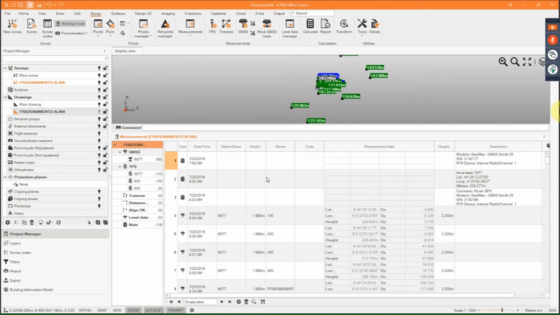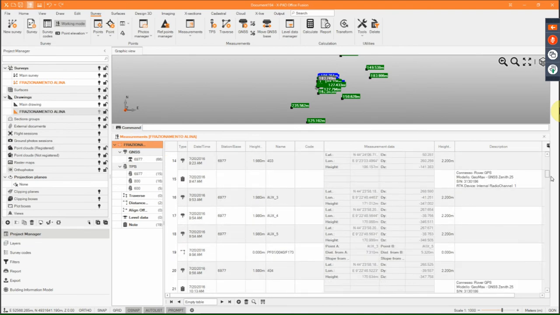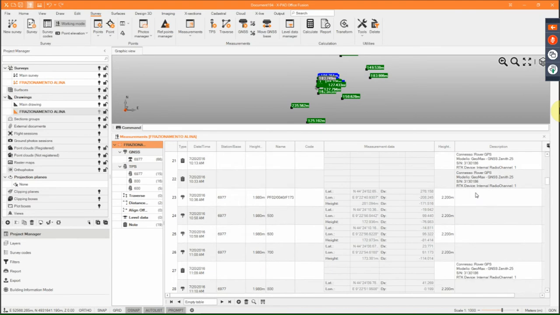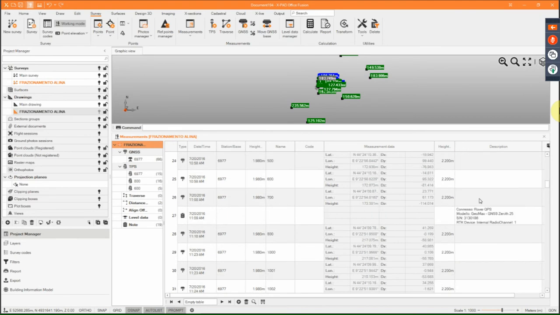So date and time, hour, model of the hardware used, so in that case Zenith 25, serial number of the instrument, type of connection, RTK connection, using the radio connection with the radio channel 1. And this is the base information. So name of the base, latitude, longitude, and height. And here we can visualize all the information about the field book. So we don't miss any kind of information. We can directly check all the information stored during the survey.